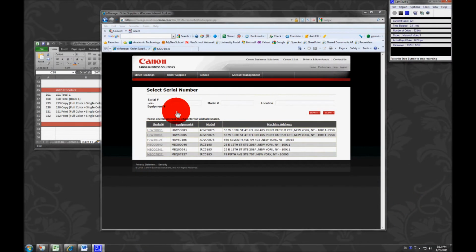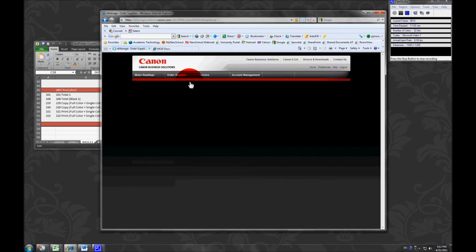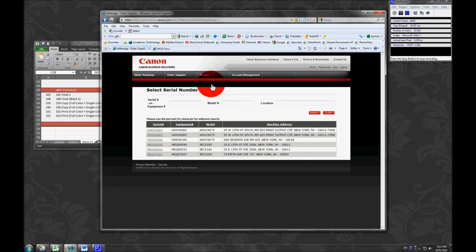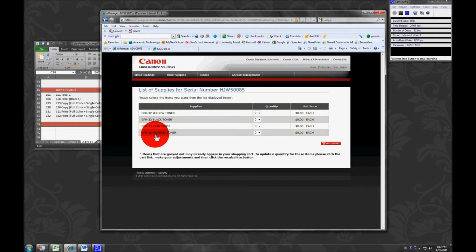Next up, we're going to review the ordering of supplies via the eManage account. So you see contracted supplies here. We are under a full service and supplies contract, so this does apply to us. What we'll do is select the relevant printer. I'm going to select Pro Color 2 down in the POC.